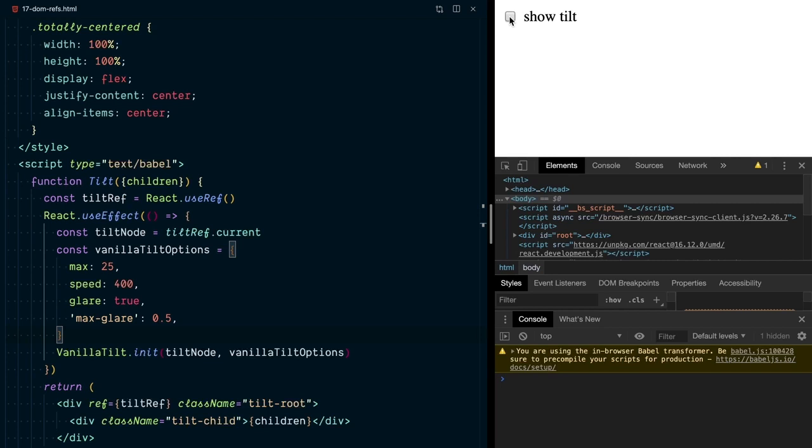And unfortunately, this could lead to a memory leak. So if we keep on mounting and unmounting this over and over again, then we're going to have a bunch of DOM nodes sitting around in memory that really aren't needed by the user anymore.